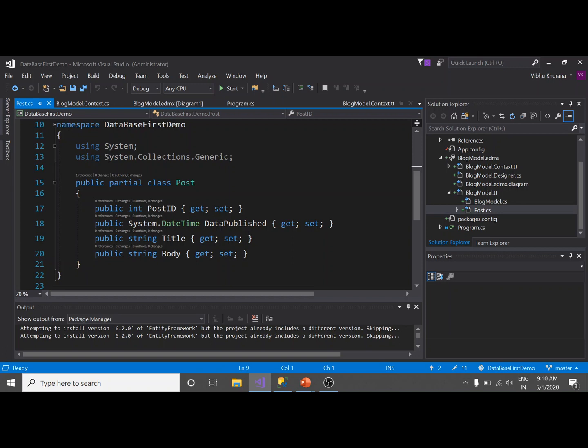So the key thing here is we started with the database, we created our table, and then we imported that into our entity data model. So every time I want to make a change in my model, I start with the database, then I come back to my EDMX file or entity data model and refresh it. So this is how the workflow goes in the database first approach.